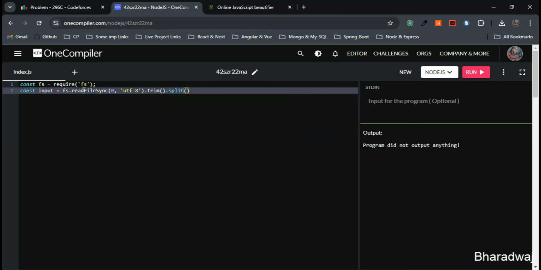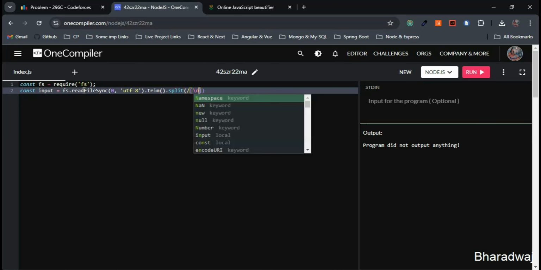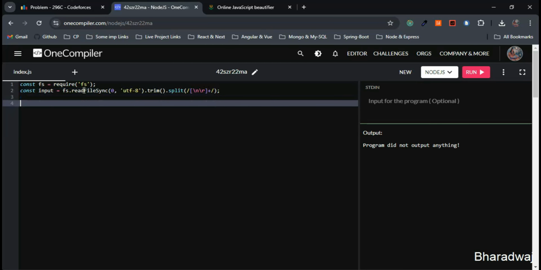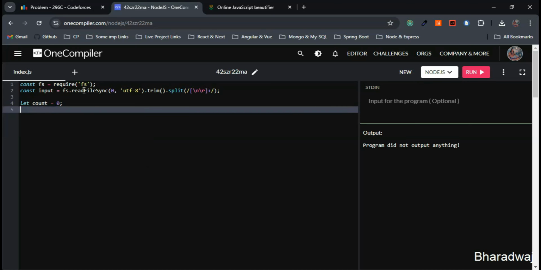Also, we will split this one. I'll just give \r\n with plus and slash, right? So after this, we'll make use of the counter and we'll initialize the count to 0. Why? We need to keep track of the line number that is being read from the input. We have to read the input line by line individually. So for that purpose, I'll be making use of count and I'll be setting this initially to 0.